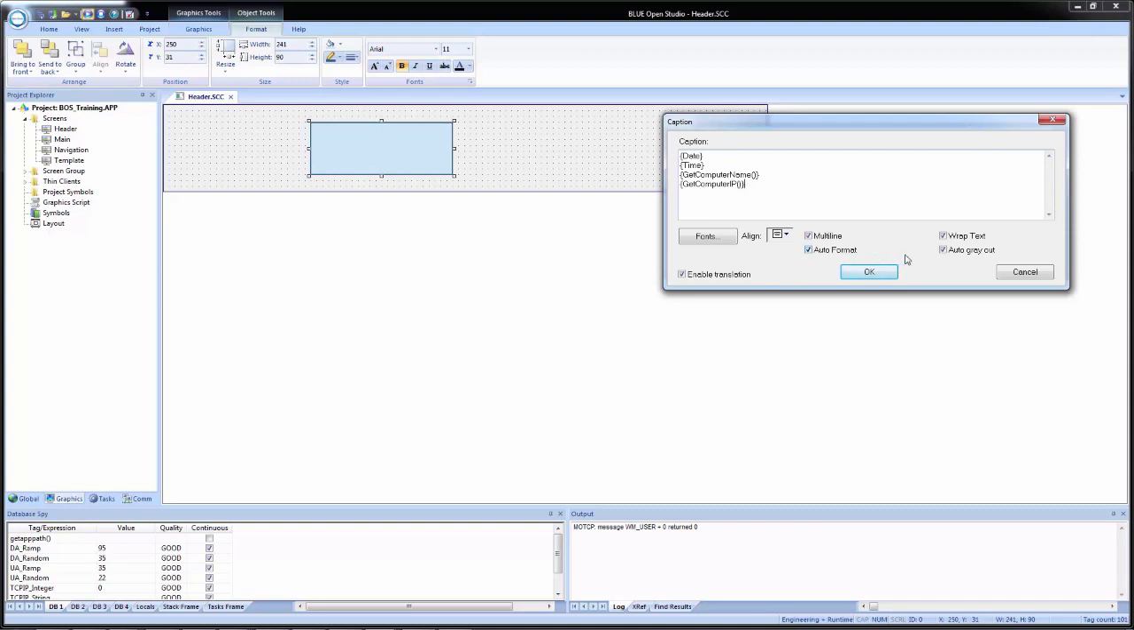By default, it's checked. Then we have wrap text, which is related to multi-line, which will automatically wrap the text when necessary. Then auto gray out. This means that when there's a command animation applied to the rectangle and that command animation is disabled, the rectangle will automatically gray out or look like it's disabled.